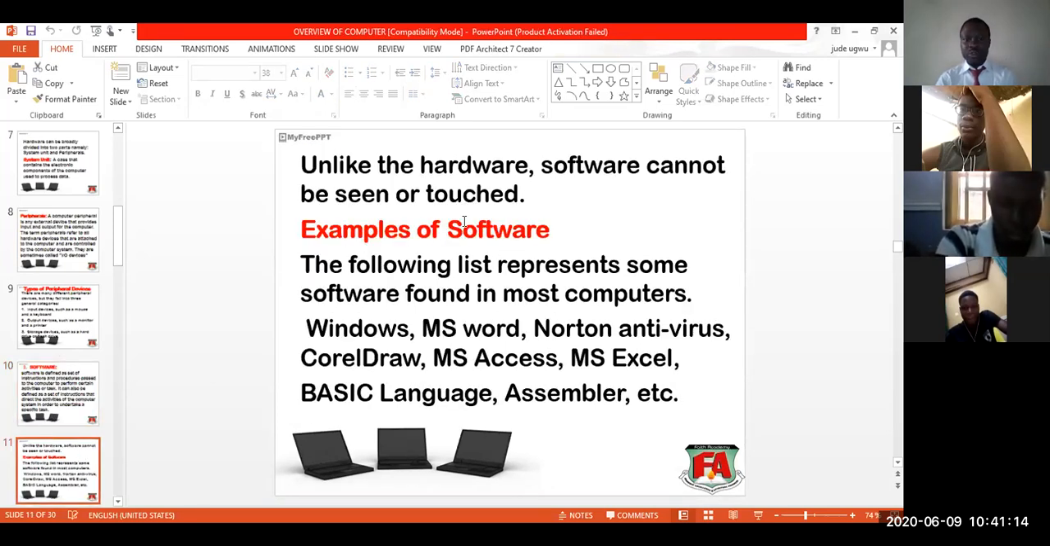Now, what are the examples of software? Basically, everything inside your computer system is a software. Starting with when you put on your computer, the first thing you see is Windows booting. That Windows that is booting is a software. When you boot up to your desktop, all those icons, all those shortcuts, they are all software. Your antivirus is software. There's what they call device drivers, they are software. Everything inside your computer is a software.